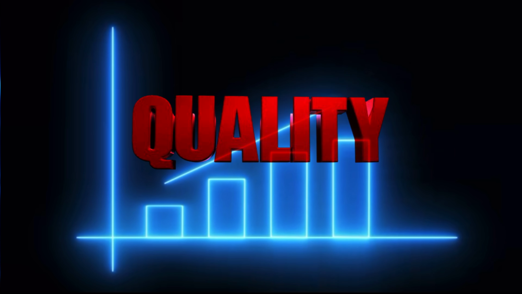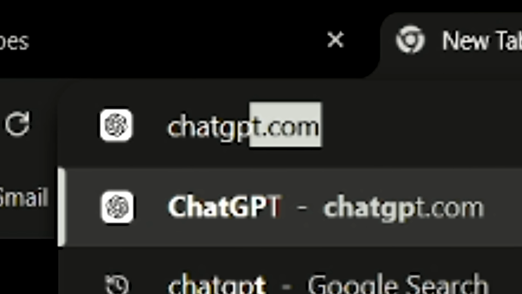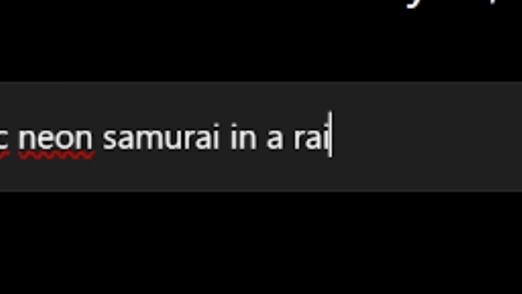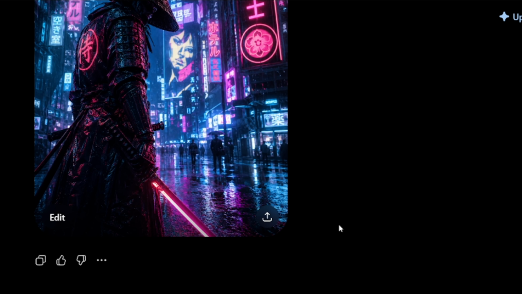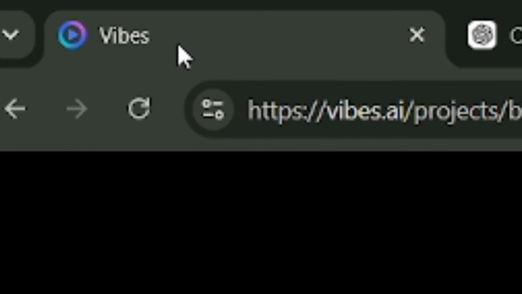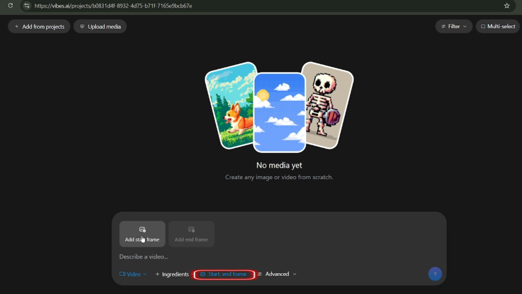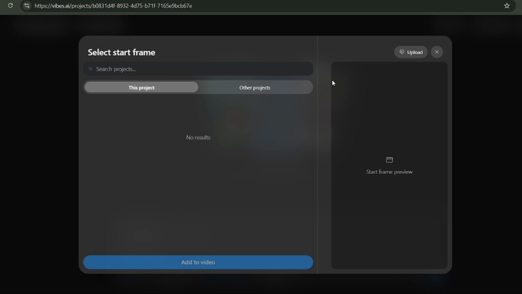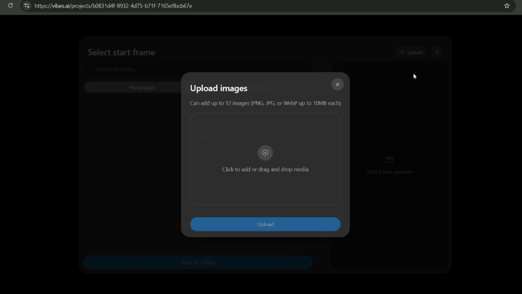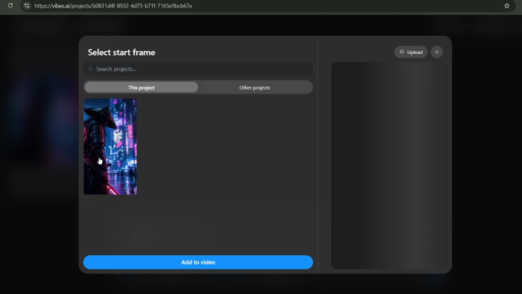First, let's get a high quality base image. Head over to ChatGPT and ask it to generate something epic, like a cinematic neon samurai in a rainy cyberpunk city. Save your picture and let's make it move. Now open Vibes.ai. At the bottom prompt bar, click Start, End Frame, select Add Start Frame, and hit Upload to drop the image we just created in ChatGPT.